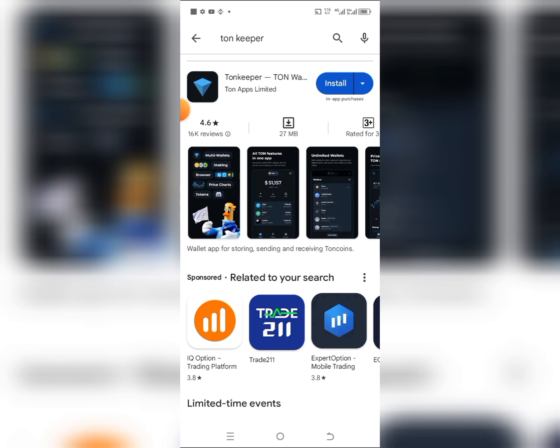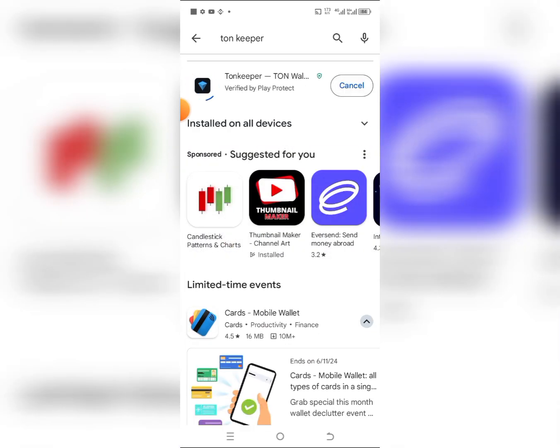So all you have to do is to come to Play Store, search for Tonkeeper, you install it. So let me do that right away.